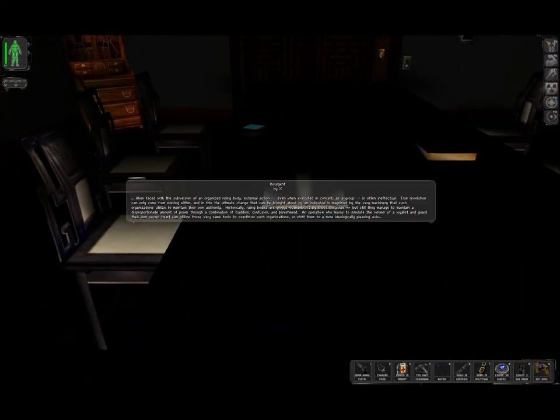Now here, Insurgent by X. When faced with the subversion of an organized ruling body, external action, even when executed in concert as a group, is often ineffectual. True revolution can only come from working within, and in this, the ultimate change that can be brought about by an individual is magnified by the very machinery that such organizations utilize to maintain their own authority. Historically, ruling bodies are always outnumbered by those they rule, but still they manage to maintain a disproportionate amount of power through a combination of tradition, confusion, and punishment. An operative who learns to simulate the veneer of a loyalist and guard their own secret heart can utilize those very same tools to overthrow such organizations or shift them to a more ideologically pleasing axis.